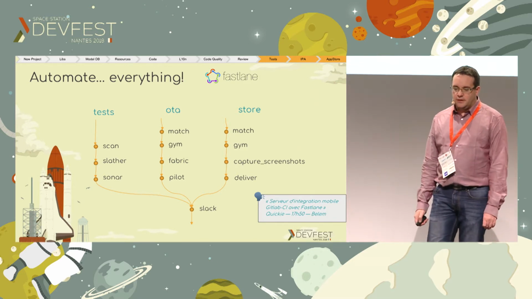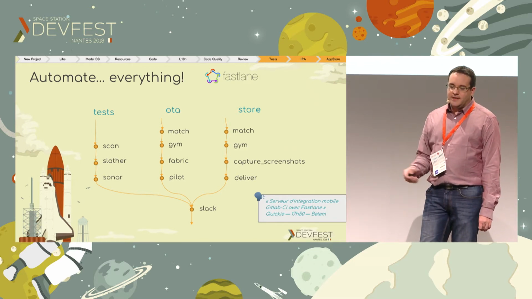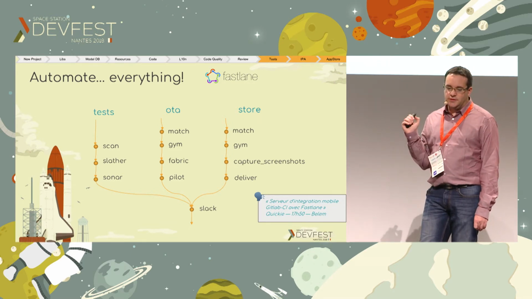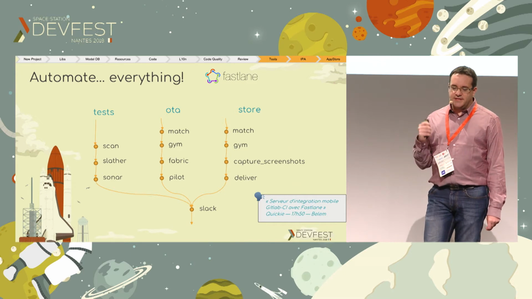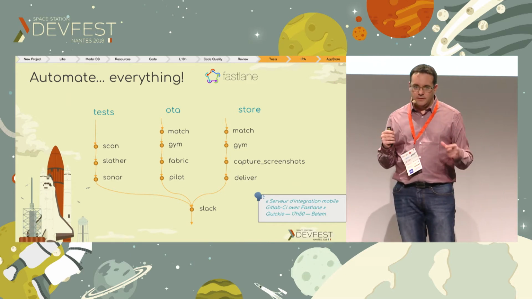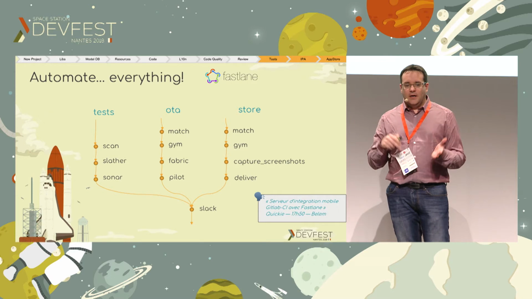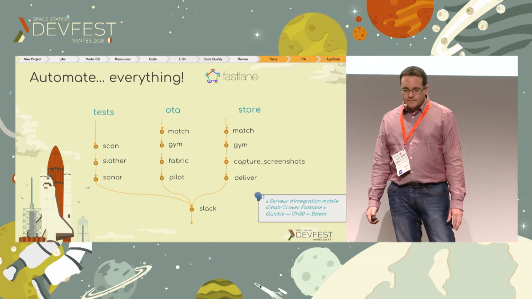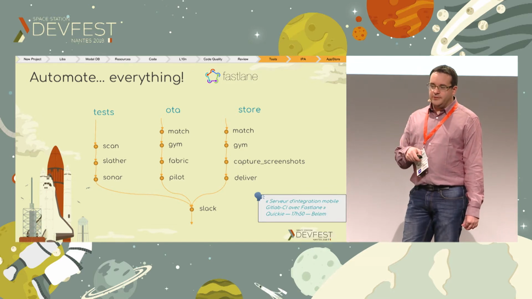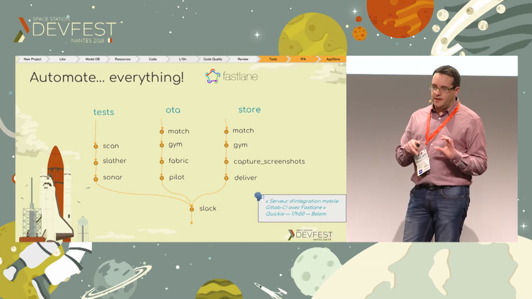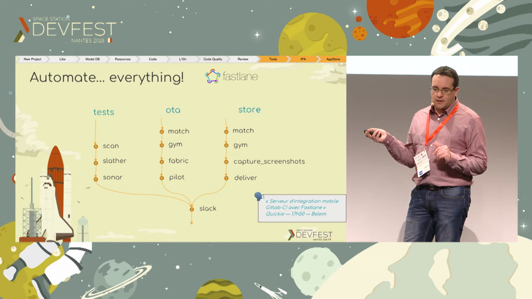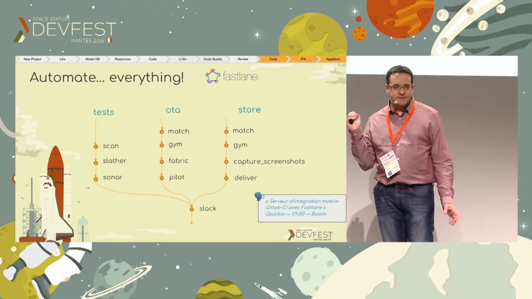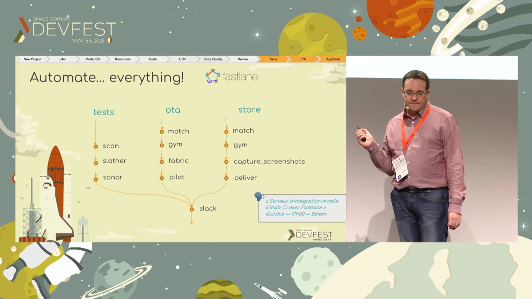And when Match has run, I've just told Fastlane to run Gym, which is the action that they named for creating an archive and then exporting that archive into an IPA. And then it will run Fabric, which will take that archive and upload it into Fabric Beta. If you use any other service, you will just replace Fabric with the proper action there.